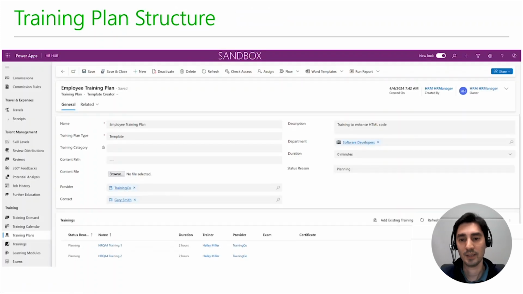So here you can see a screenshot from the system. Logged in as an HR manager, I have my training plan. This is a template, and I have some basic data here, such as the name of this template and what kind of planning type it is. So now it's a template. Later on, when it's assigned to a user, an employee, it will be usage, so it changes the status. I can have a description, so why I have this training plan, departments affected, the duration, and also the status of this training plan now.